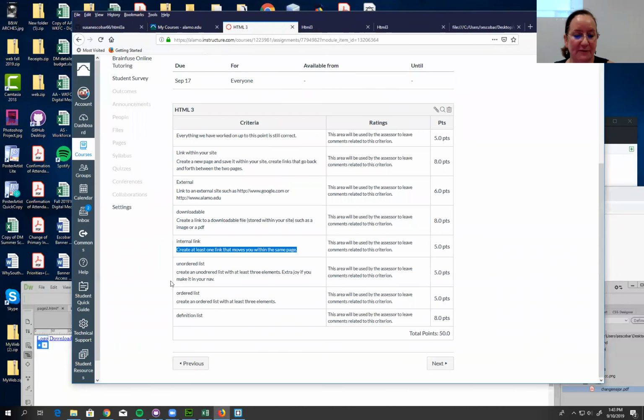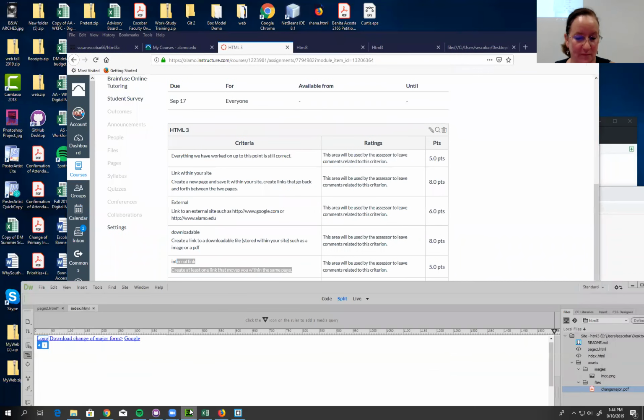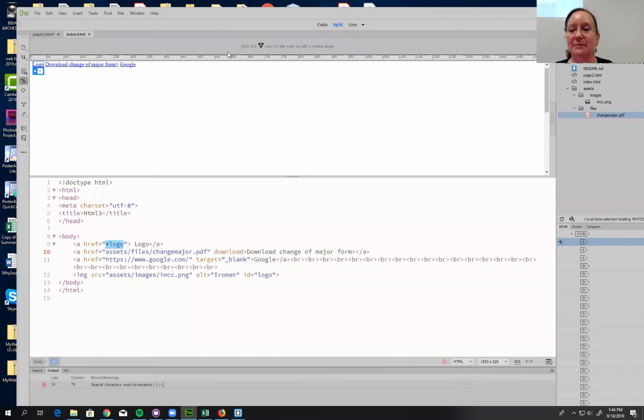So that, my friends, is an internal link. The one link that is within the same page. Okay? Somebody have a question? I didn't see the ID. Oh, the location. Okay, let's go back. Thank you for telling me I'm going too fast, because I will sometimes just ramble on.